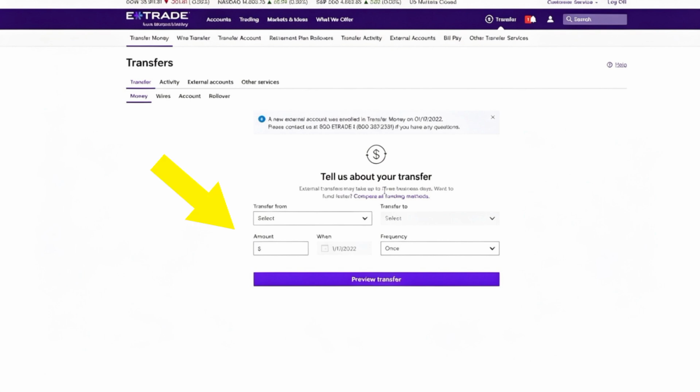Now, enter the amount you want to deposit. Be sure to double-check the amount to avoid any mistakes. Once you've done that, you'll have the option to choose the transfer date. If you'd like, you can also set up a recurring deposit schedule. This is a great feature if you plan to make regular deposits over time.